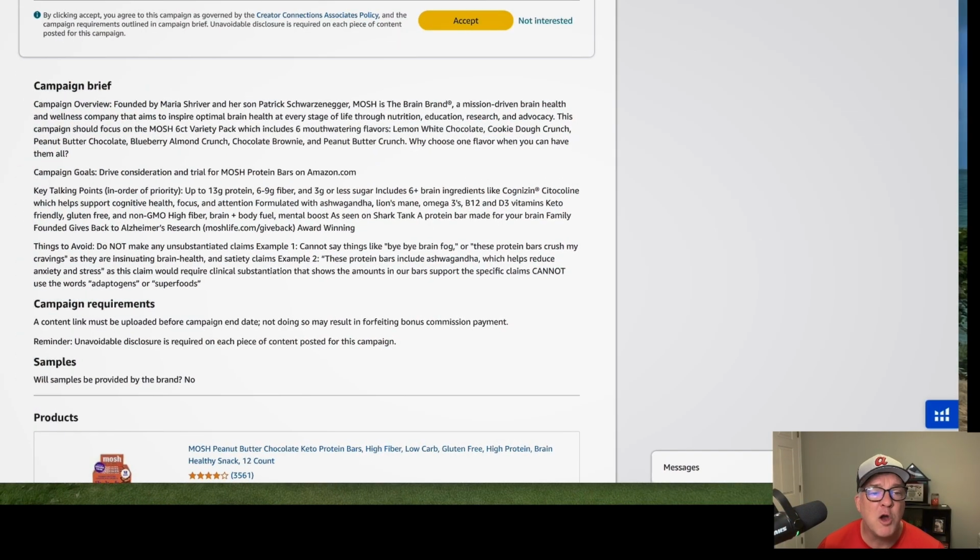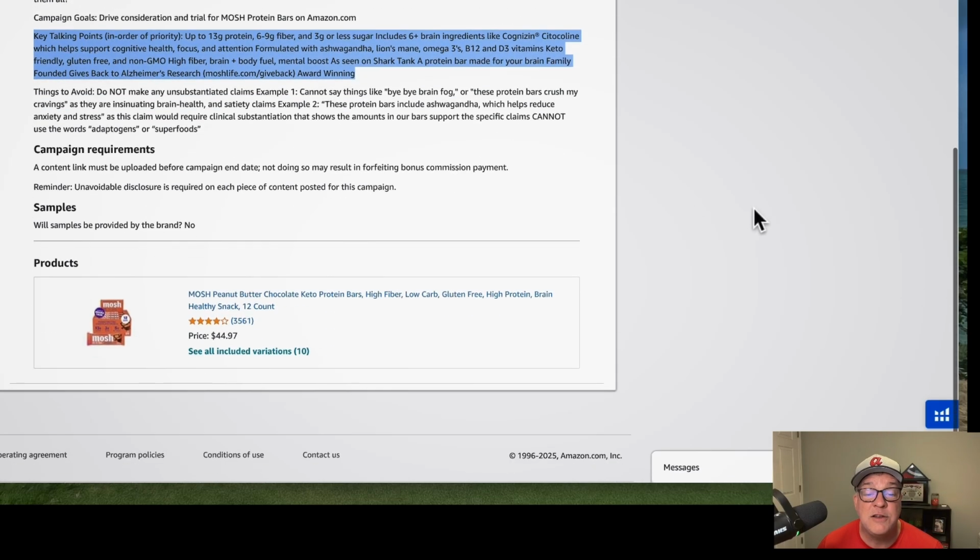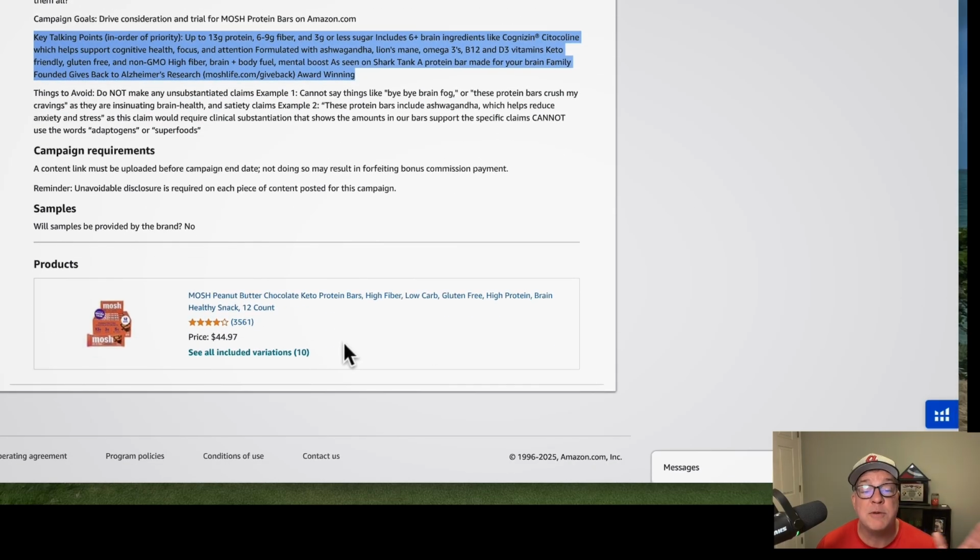In the campaign brief, they're saying, hey, I want you to highlight that this has up to 13 grams of protein, all the nutritional stuff, and things to avoid. Do not make any unsubstantiated claims. You cannot say things like "bye-bye brain fog" or "these protein bars crush my cravings." You can't say that kind of stuff, right? So if I click accept here, then I get a link that I use. And once I do that, I have to actually be able to show my content.